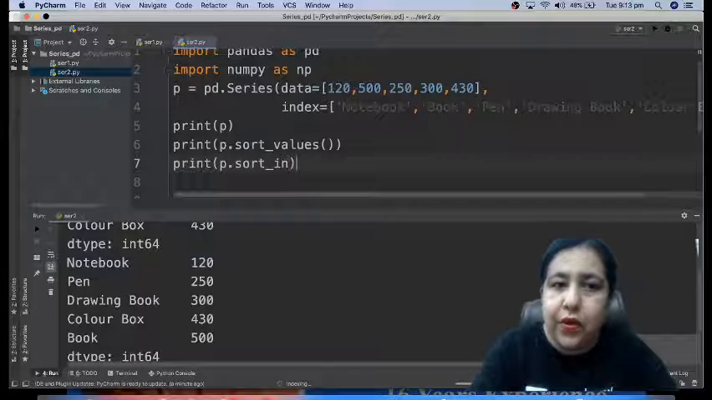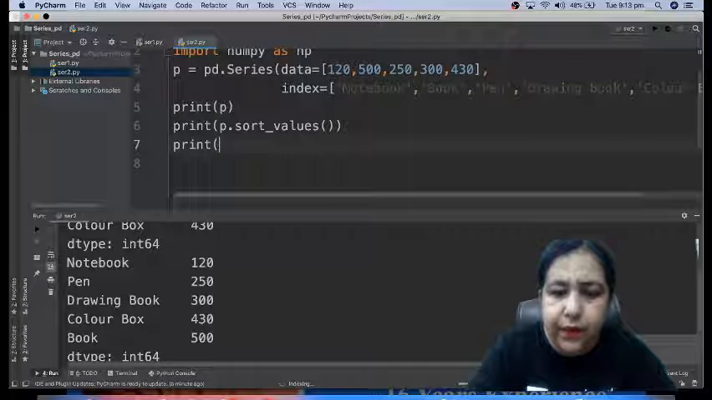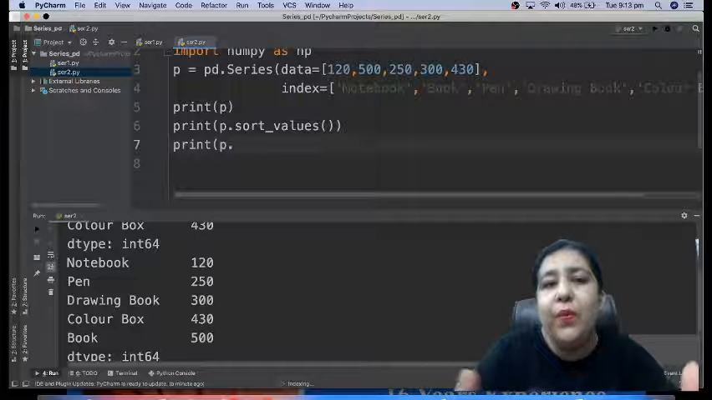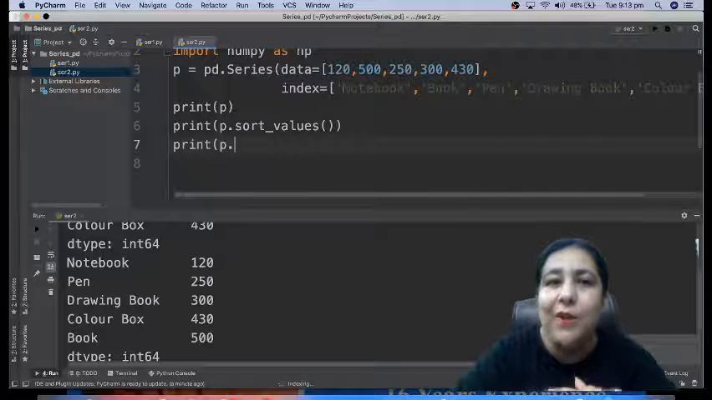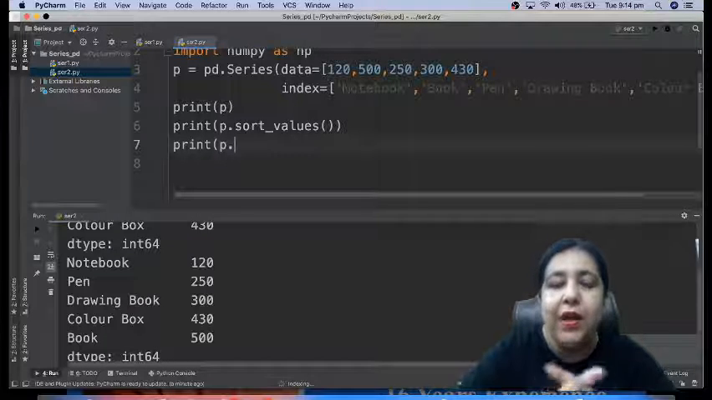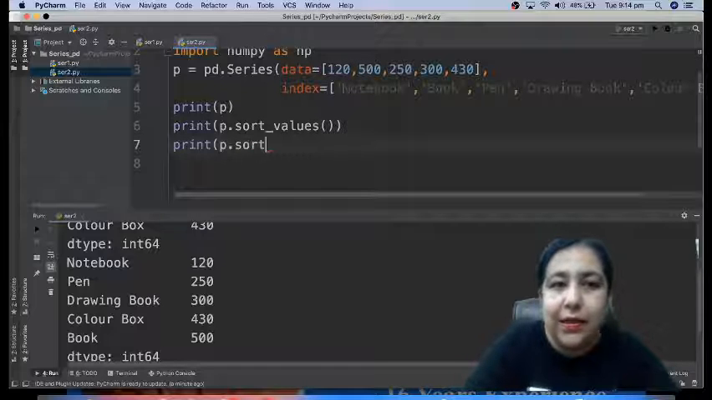p.sort_ and we can write index. My system is working a bit slow, I don't know why, but if I write p dot, you should get a list of functions when you put a dot with the object in PyCharm, right? That is in case you are not very well aware of the spelling, it will give you the suggestions. But anyhow, for the exams, in the examination hall, nobody is going to give you the suggestions. So you have to remember the name and write accordingly, and then only it will work.